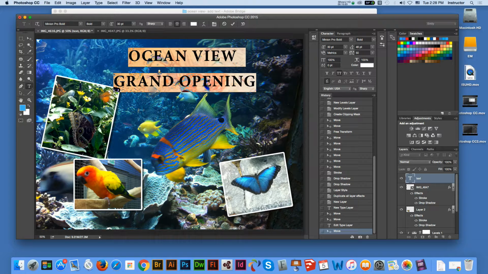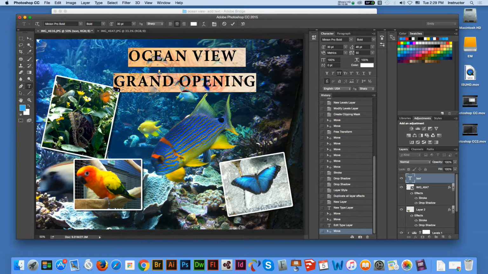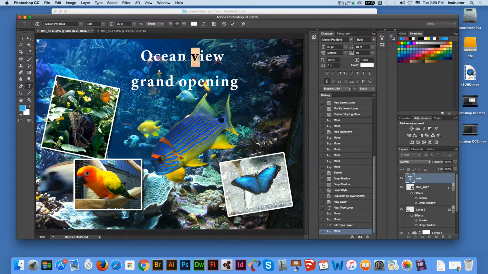It's easy. You just see this one, the toggle it. The toggle thing is you can open your character or paragraph options. From here, you just unclick this, all caps. Before I have all caps on, you just unclick it. Now it's not all caps. Ocean wheel grand opening, right?